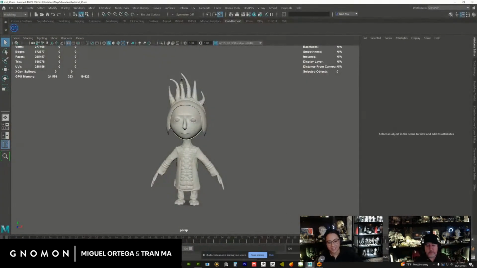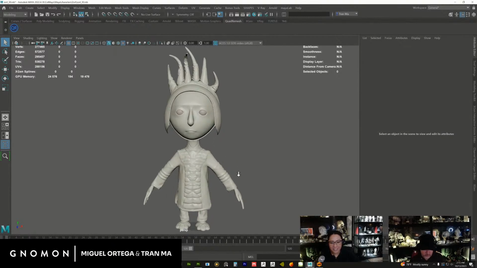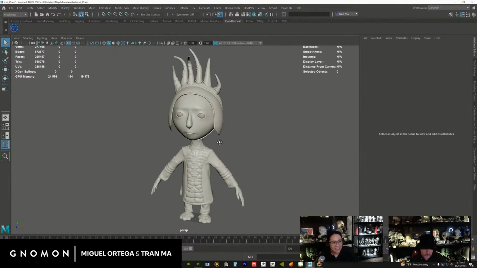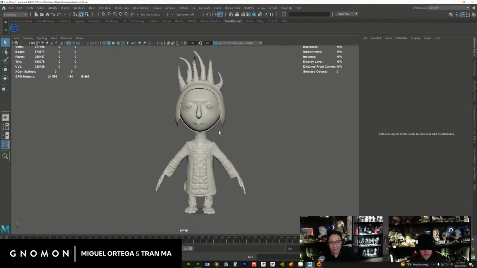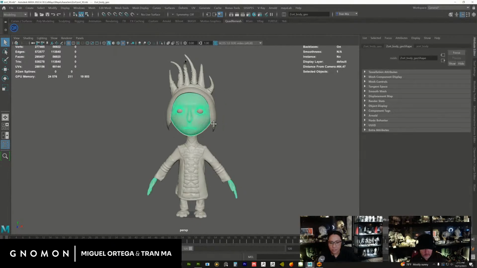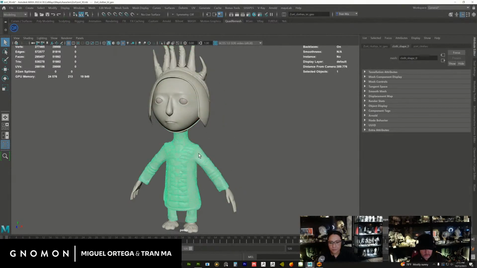So what I've done, it's not as cool as Miguel's stuff, is I've completed the model. This is a new character. Once we came back, we have an additional character that's very important in our story. Right now his name's Zort, but we talk about possibly changing his name. But he is pretty much done as a model.